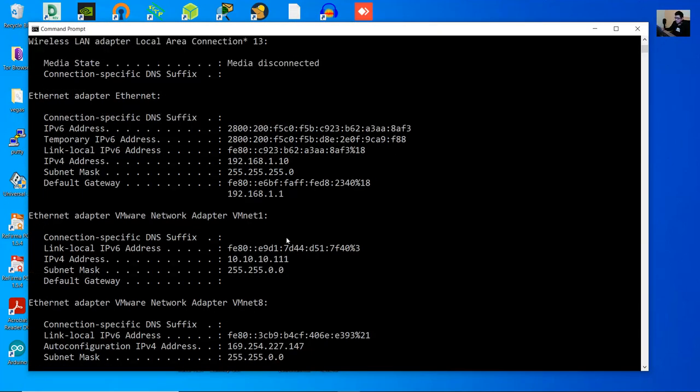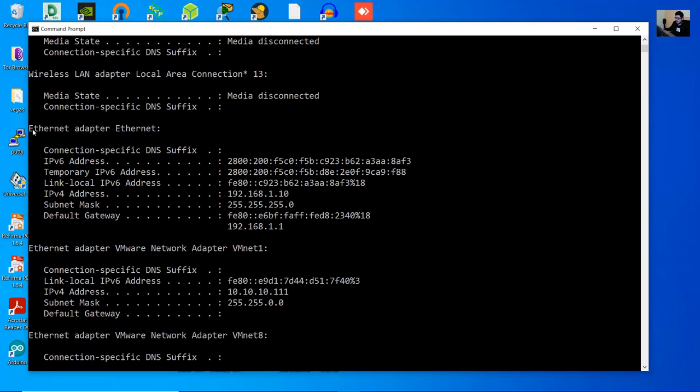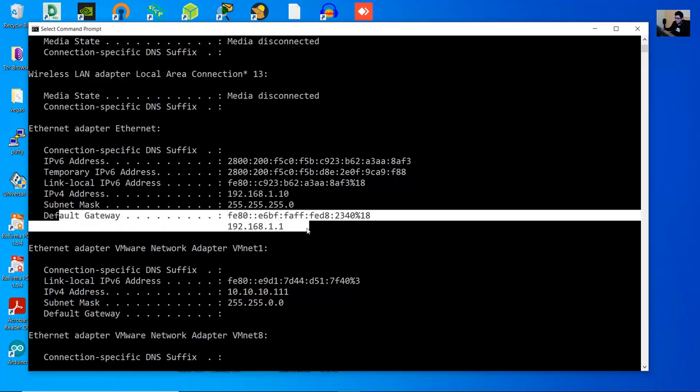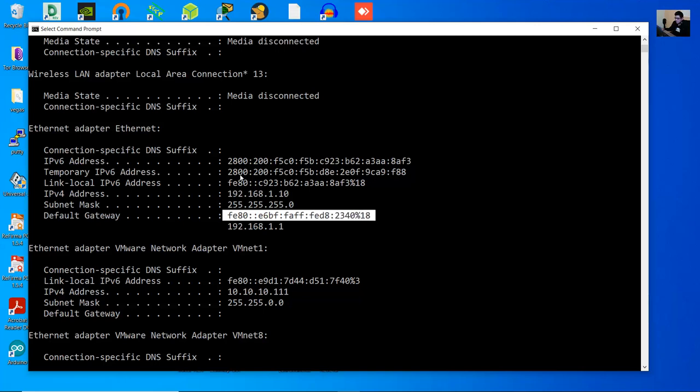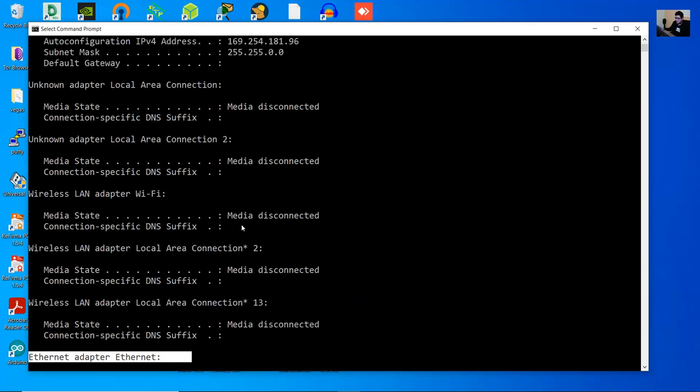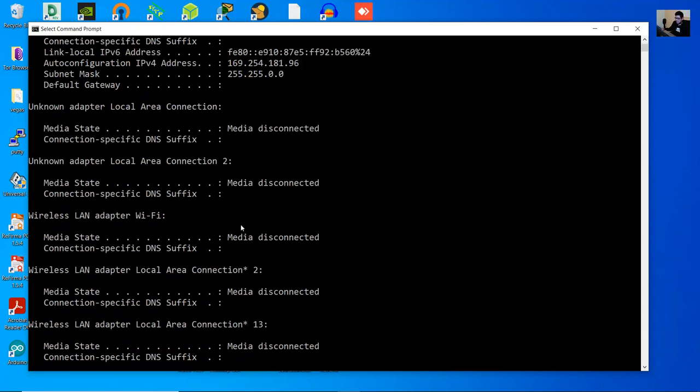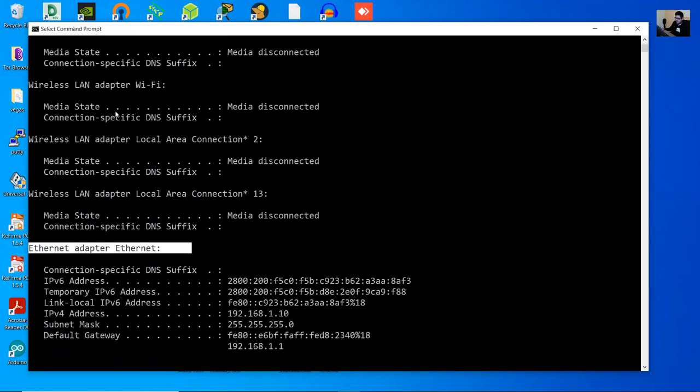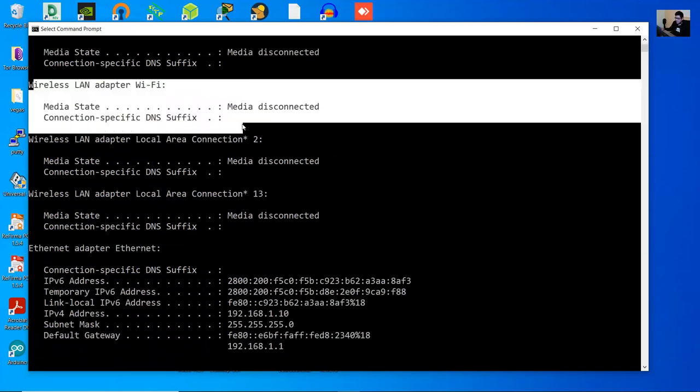ipconfig. Okay, in my case, I have an Ethernet adapter. This is the IPv4 address 192.168.1.10 and the default gateway 192.168.1.1 using IPv4. This is the IPv6 default gateway and this is the IPv6 address on my Ethernet adapter. Maybe in your case you will have a wireless LAN adapter using Wi-Fi.